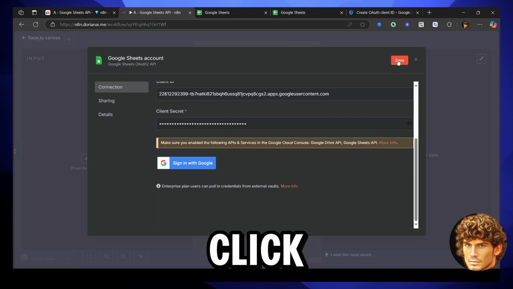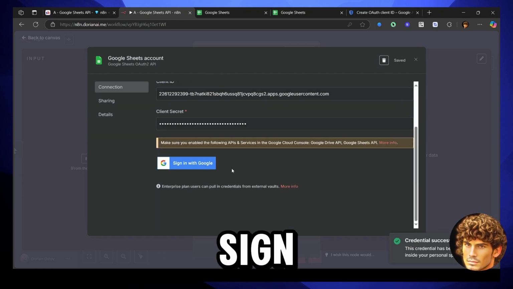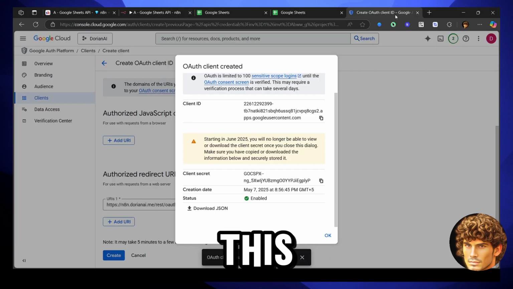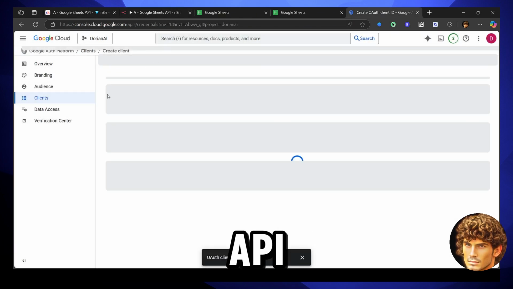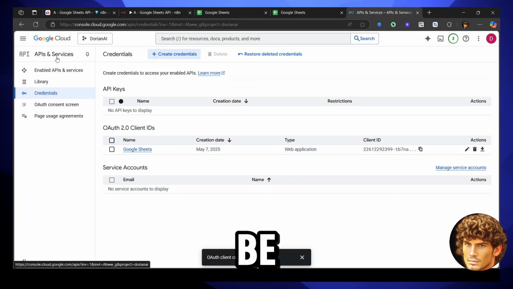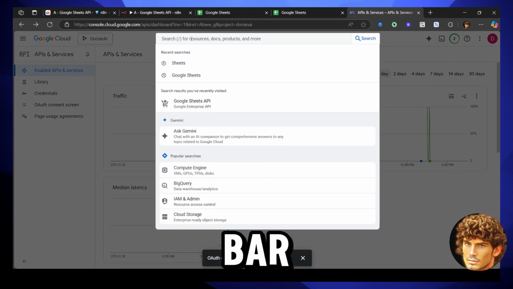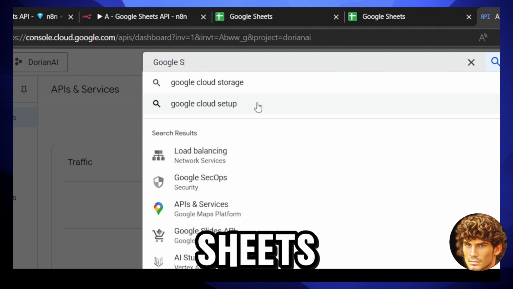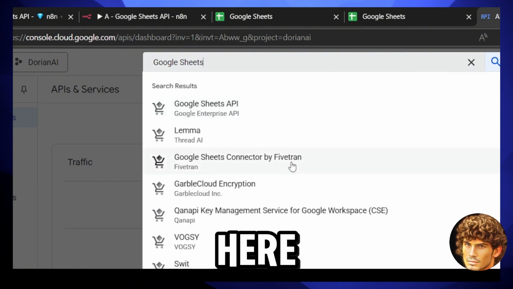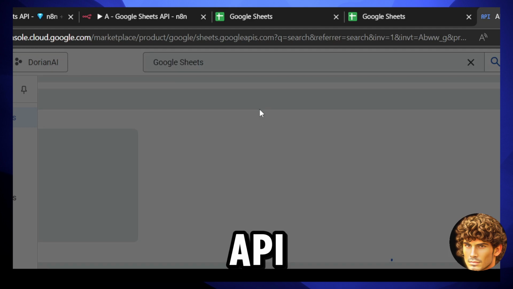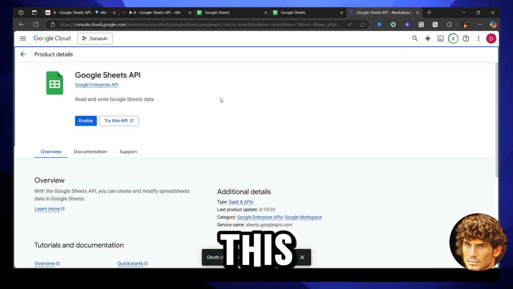Now, the next step would be to click on Save and then click on Sign in with Google. But before we do this, you have to also configure the Sheets API. So I go to the APIs and Services section. Now I'm going to click on the search bar and search for Google Sheets. Here you can see that I have the Google Sheets API ready. So I'm going to click this.